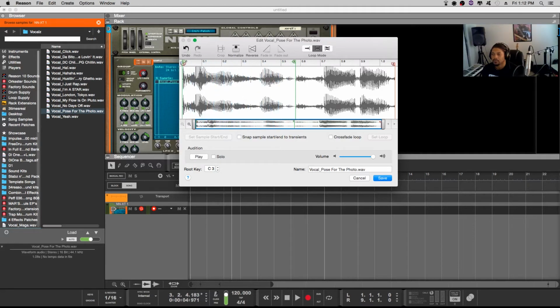That's a quick way to loop. That's loop forward right there, so your loop would keep going over and over forward. But if you wanted to go forward and backwards, you click on this.